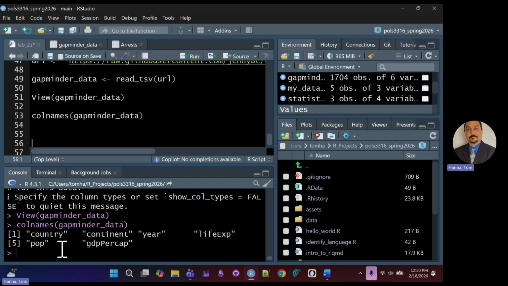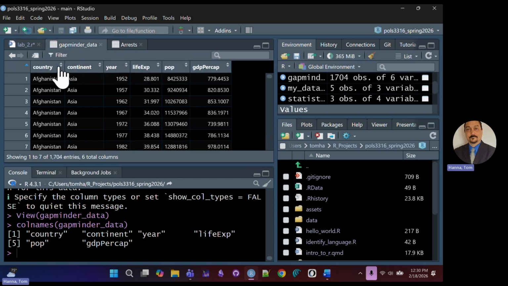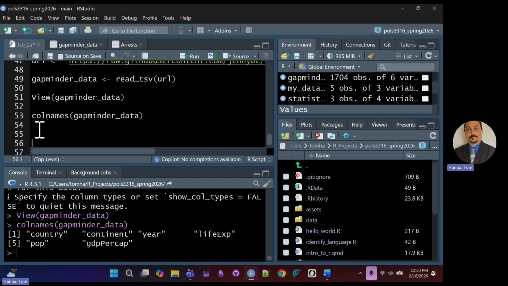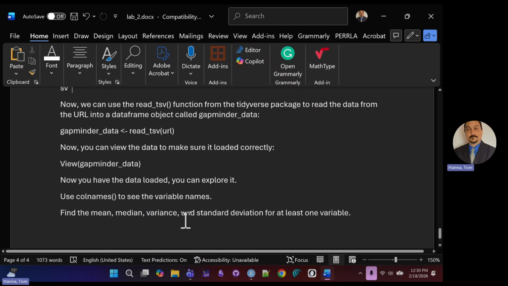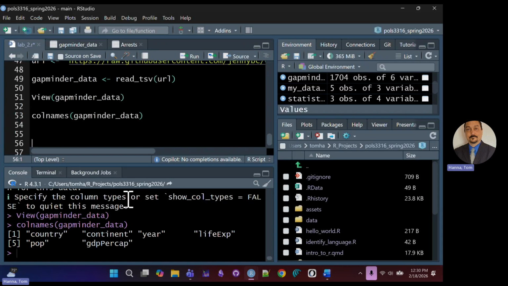I'm not going to show you how to do that. I am going to warn you, you can't find the mean, median, or variance of country or continent because those are categorical nominal variables, and you can't find means or medians of nominal variables. But you can for any of the others. So you can pick at least one variable and find that, and then you are done. And I am done because I'm not going to show you how to do that.